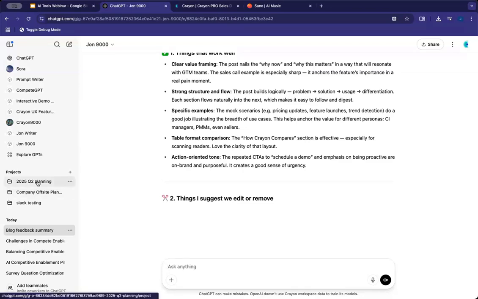I use projects for more point-in-time things, like this is a project I put together to help us with quarterly planning. The benefits of projects, they act like folders, so they can organize your chat threads within the same topic. But what it also does is it remembers the chats that you've made on that topic. So it helps each thread you create in a project get smarter and smarter about the project.